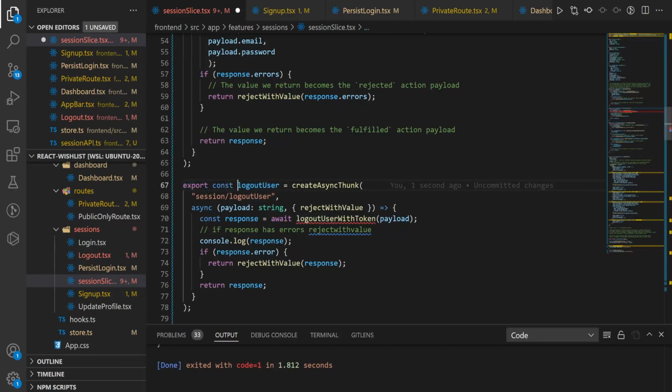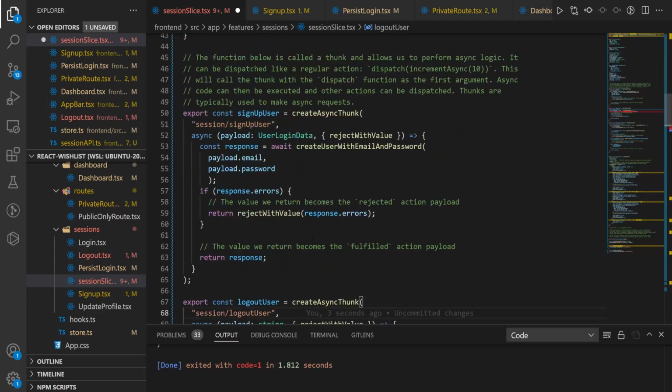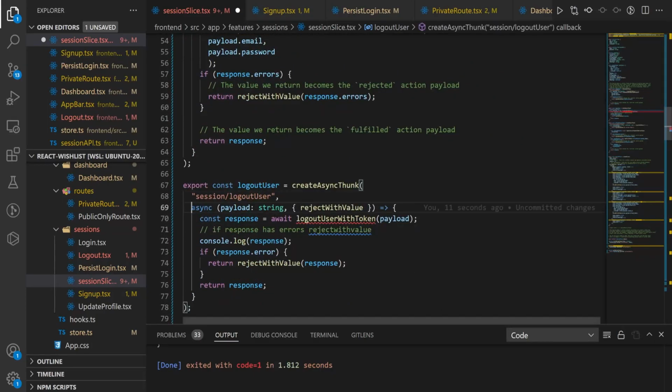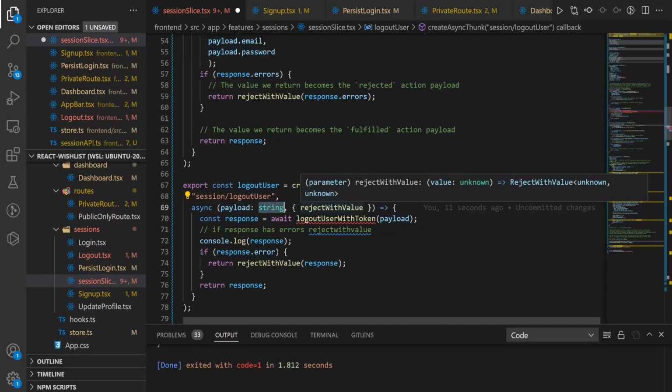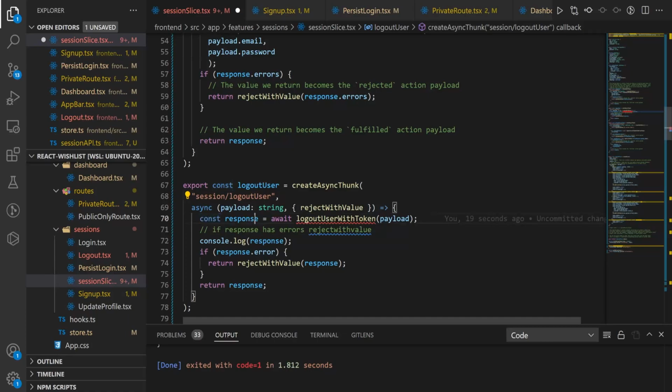We're going to say export const logout user. We, of course, change the name here to session/logout user. I would just copy one of these others and then change the text. We then say it's an async with a payload, which is a string. That's, of course, our token that we're passing in. We give it a const response equal to, and then we call a function called logout with token.